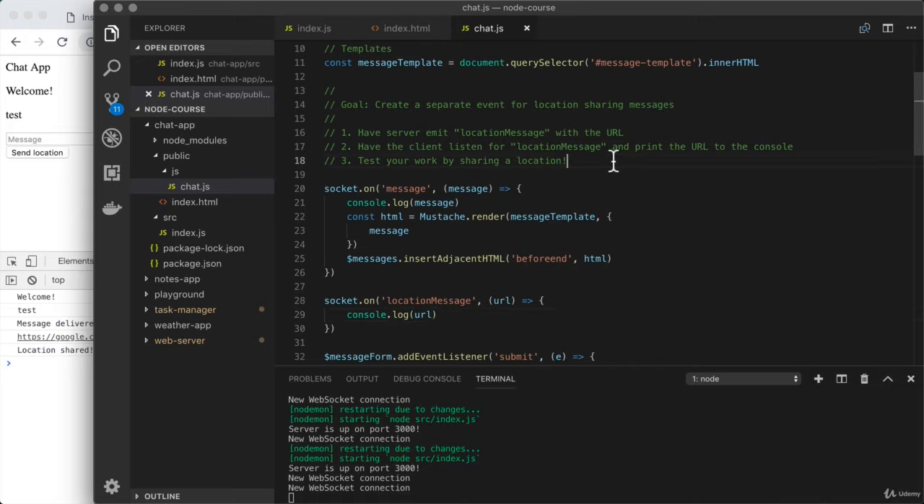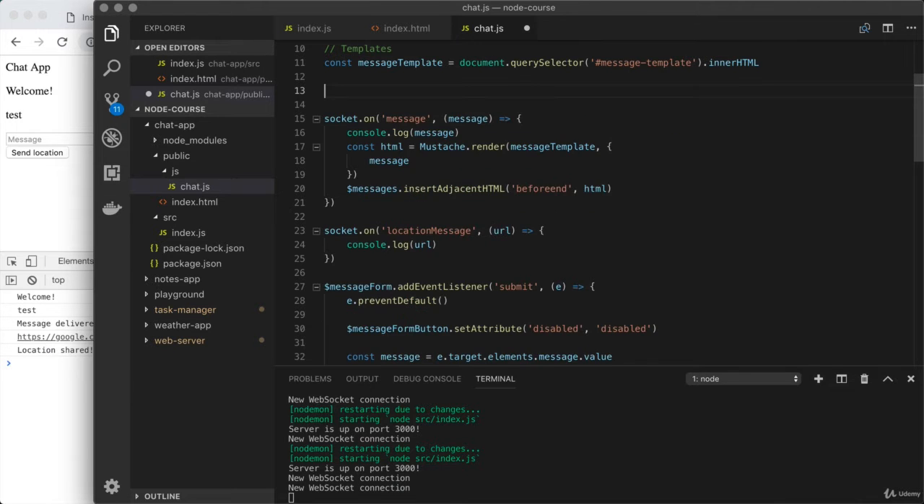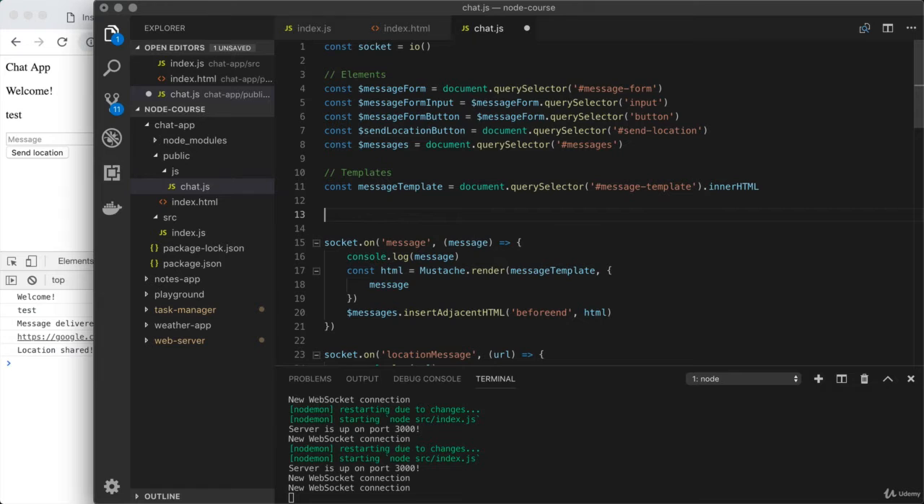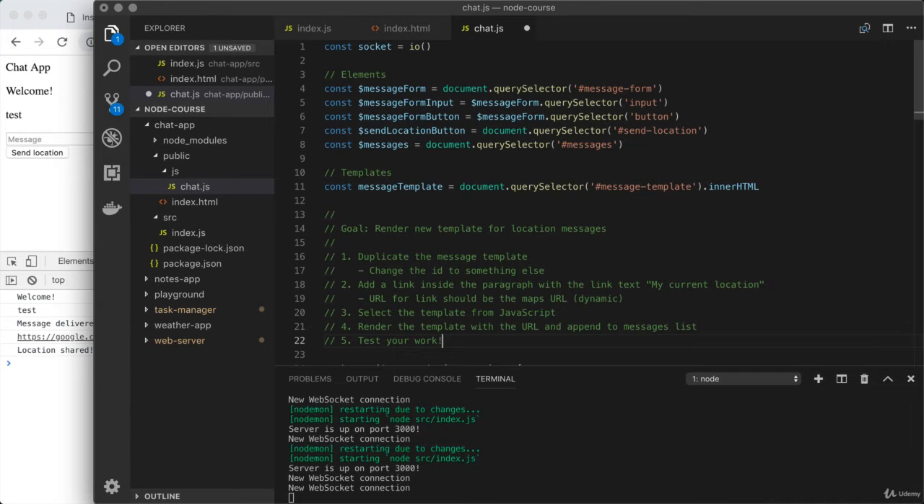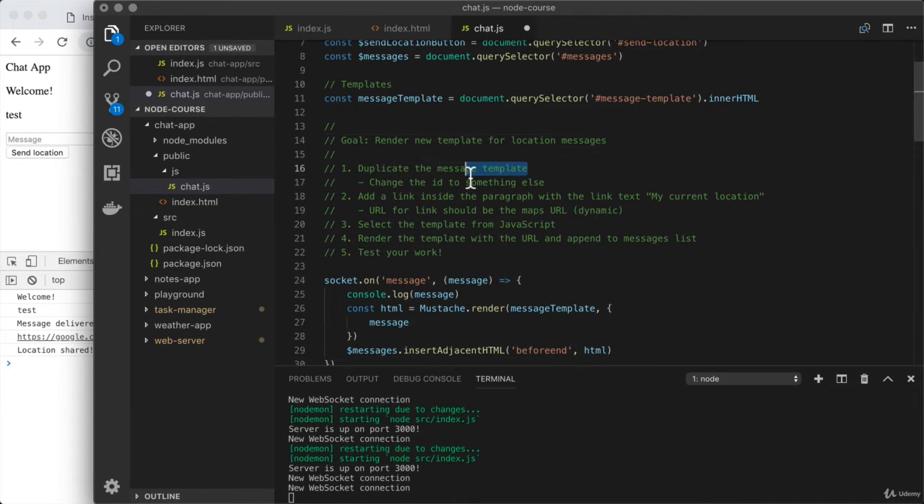So right here, I'm going to remove the old challenge comments and I'll take some time to paste in the new ones. Right here, your job for the second challenge is to render a new template for location messages. We're just going to show a link that links to the Google Maps page when someone clicks it. So right here, you're going to start by duplicating the message template in index.html and changing the ID to something that makes sense for that template, as you're going to need to select it from inside of JavaScript.